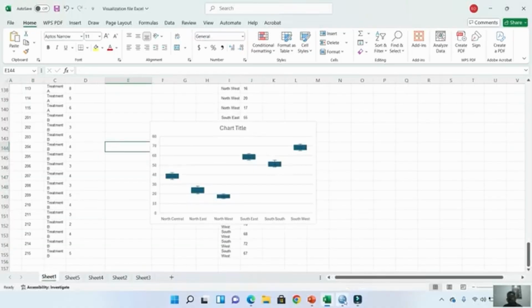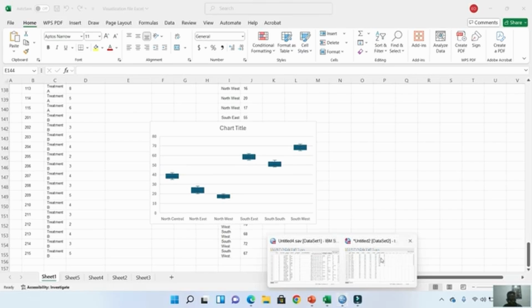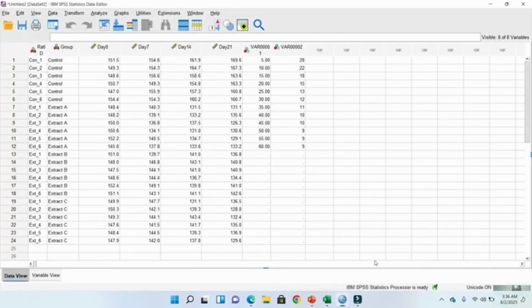So if you want to use SPSS, I have some data sets. You can request for this data set. I have some data set here. Just go to graph.